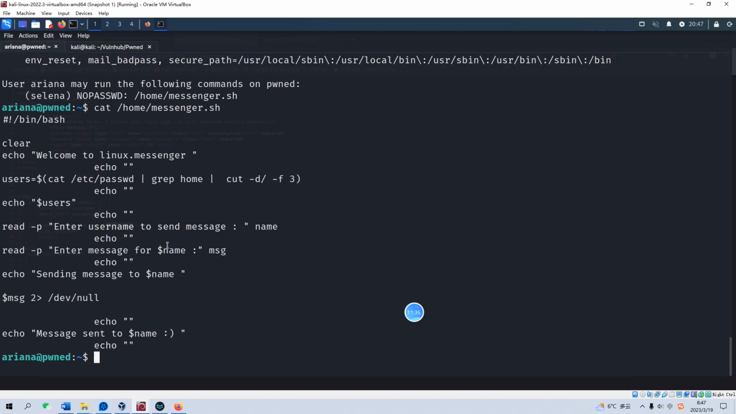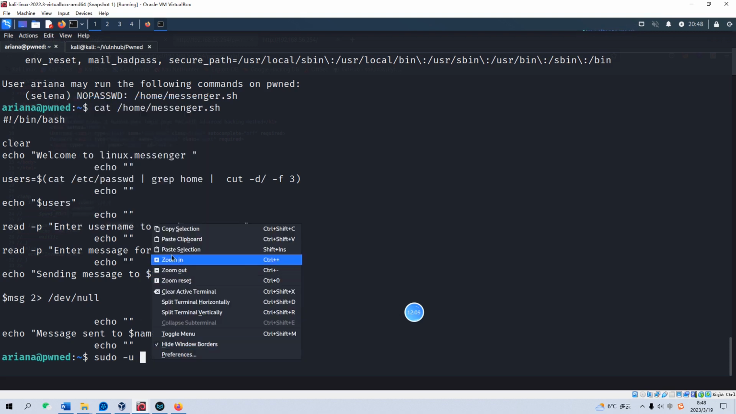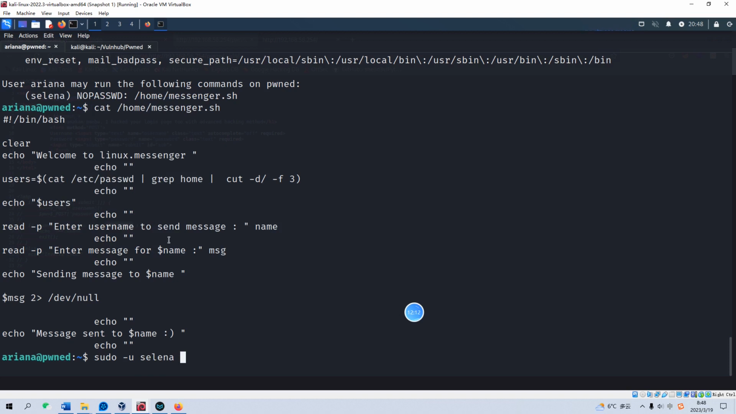Yeah, apparently first it will echo some information, welcome, and also read the information the user inputs, and then execute the command of a message. So let's do it. We can sudo and specify the user Selena.